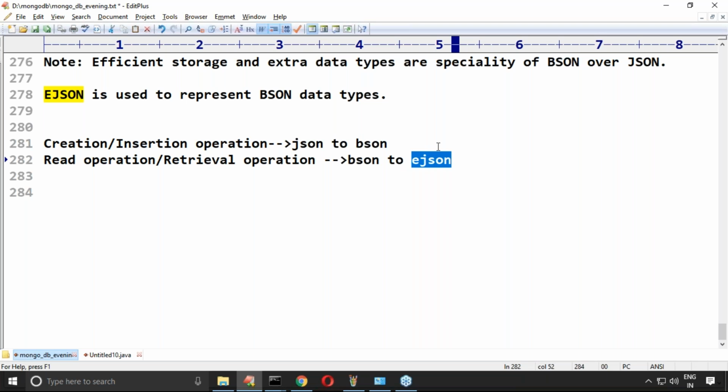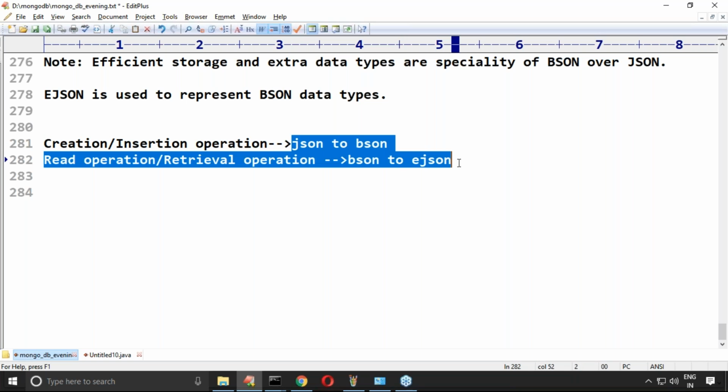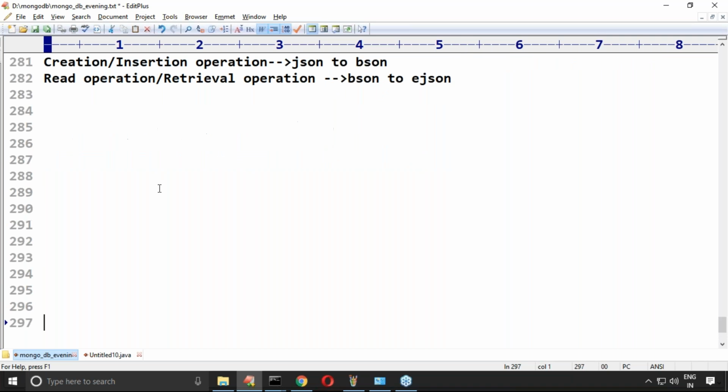Of course, once we start inserting documents, deleting documents, or if you are seeing the data which is coming from the MongoDB server, these conversions will happen automatically by the server itself. We are not required to do anything.